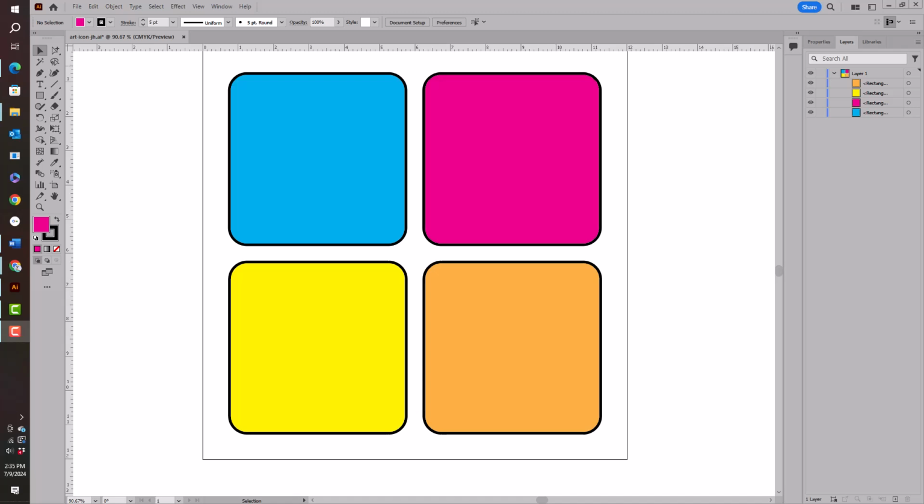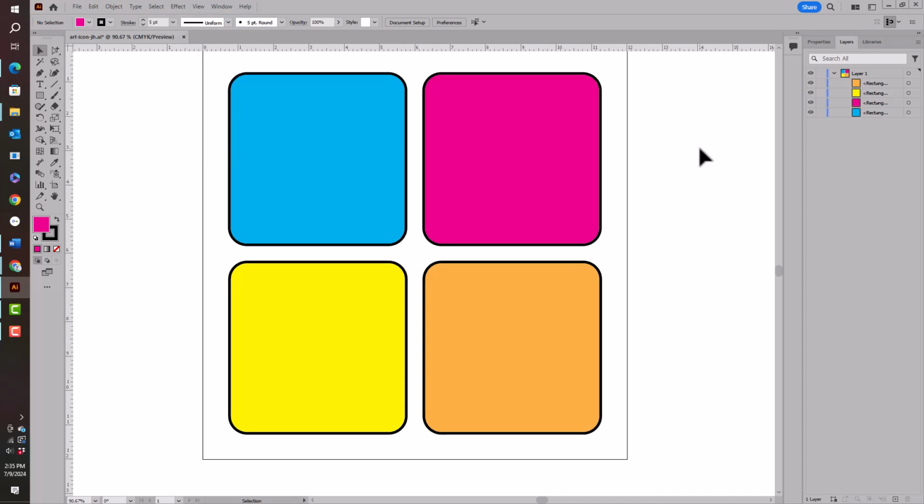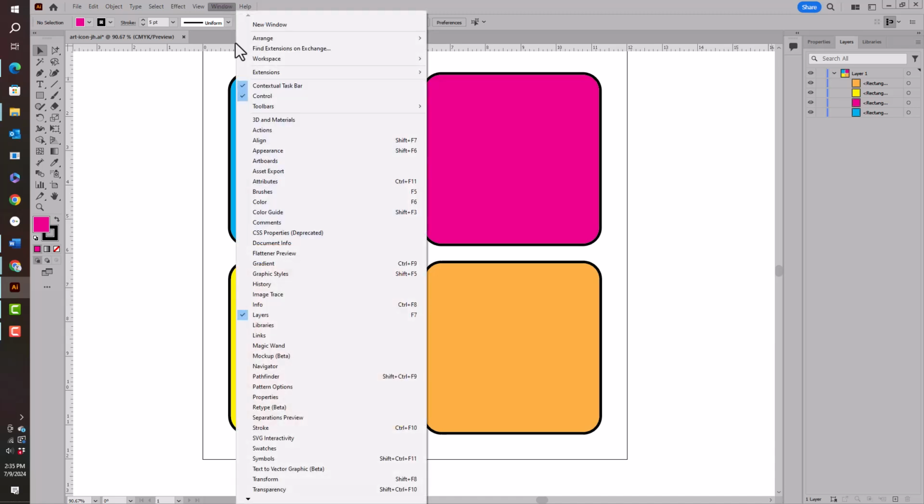We're going to first of all make sure that all of the items are deselected, so just click off to the side, or you can go up to Select and choose Deselect and everything will be deselected. We're going to pick up our layers panel, which is located here next to your properties. You can also, if you don't see it, go to Window and choose Layers to show that.